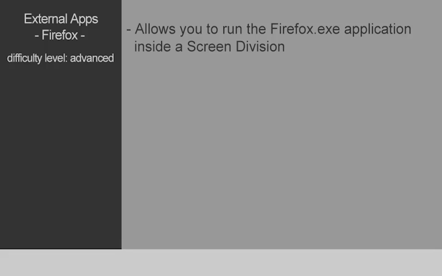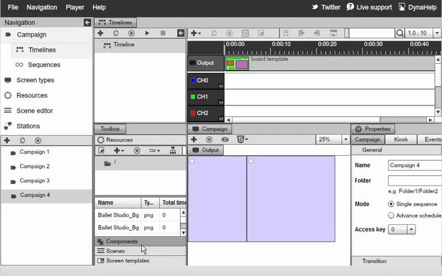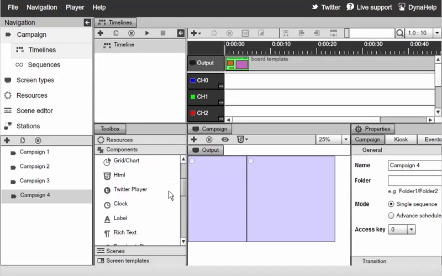The Firefox as an external application allows you to run the Firefox browser inside a screen division. We already support the HTML component. If you go to campaigns and look under our components, we support the HTML component directly as an embedded component within our system.